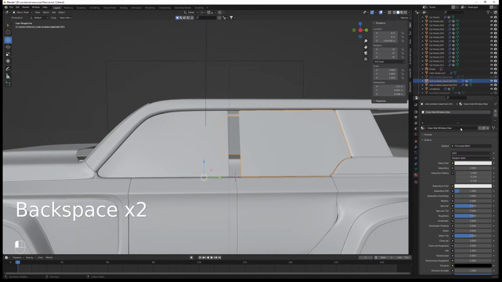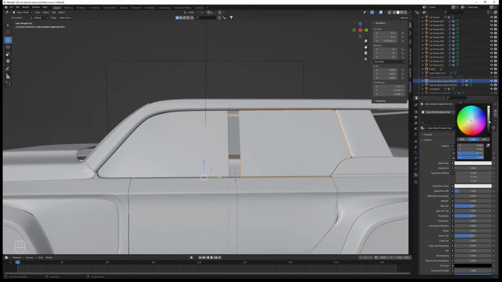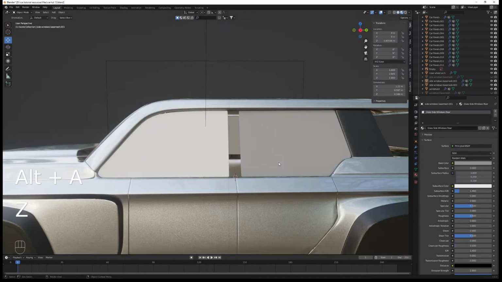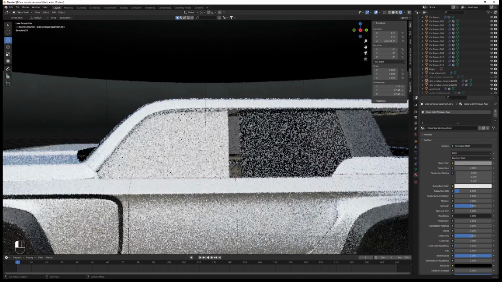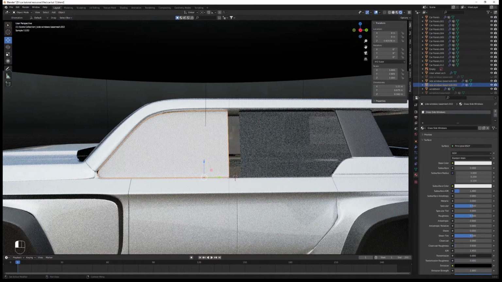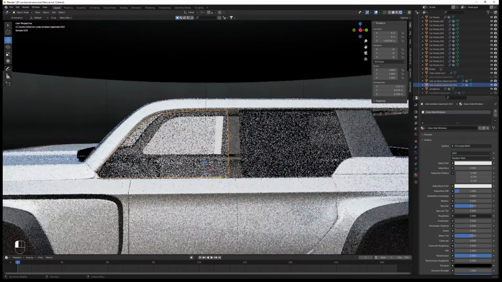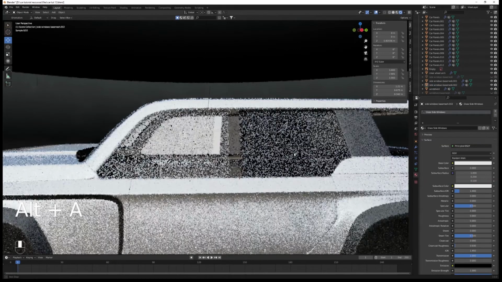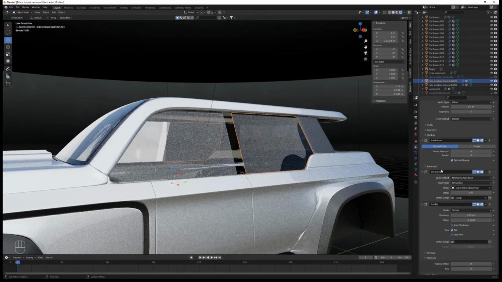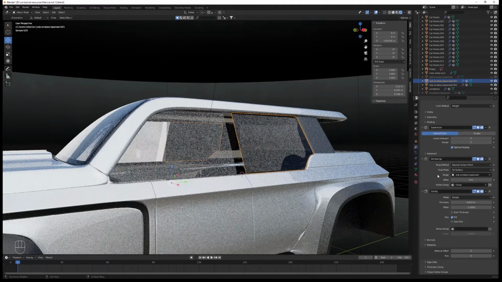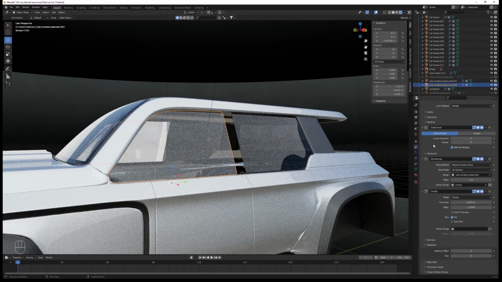Okay, now I'll just rename my new glass material. I want it to be darker on the rear window, so that's why I made a duplicate of it. And then you want roughness to 0 and transmission to 1, and that's about it. You can set the IOR to 1.5 if you want to go for maximum realism, but I don't see a big difference. So turn down the subdivision count. I forgot to do this on mine.